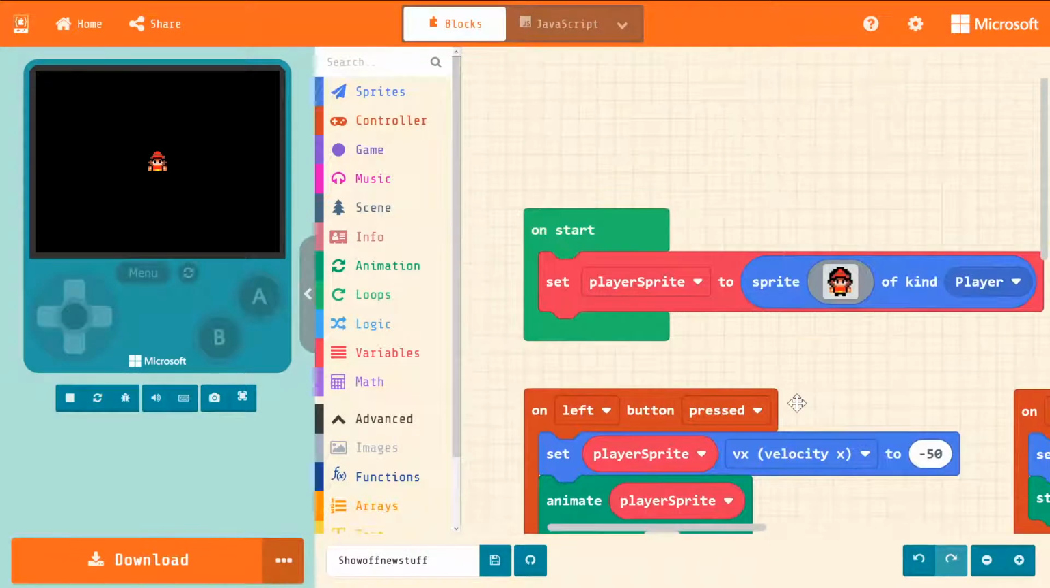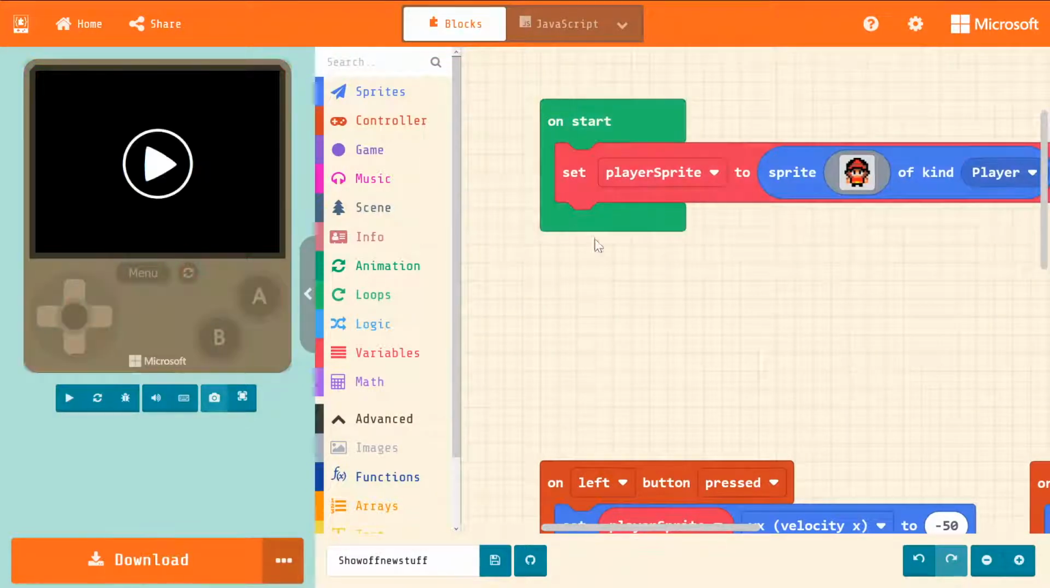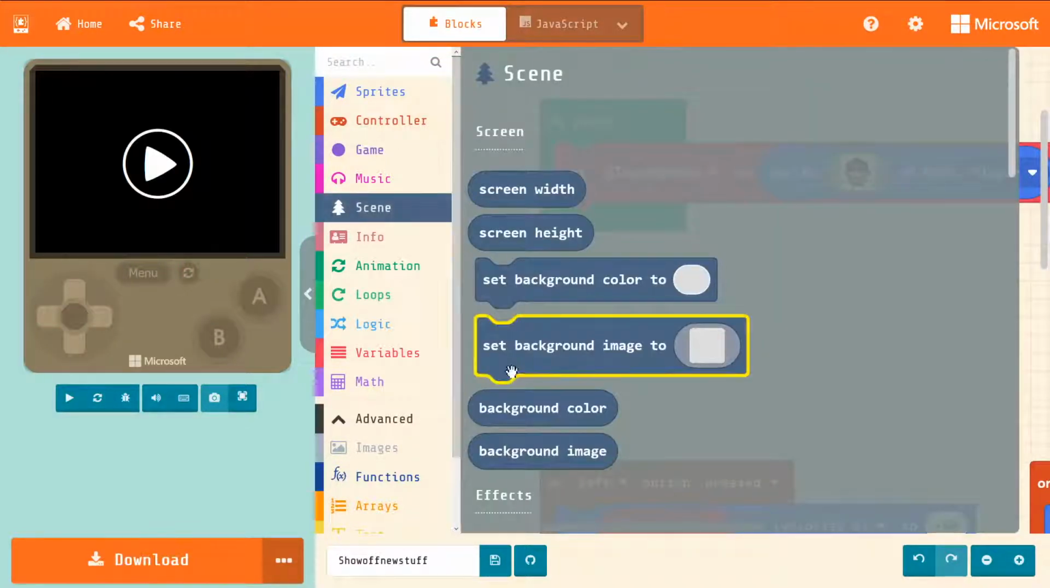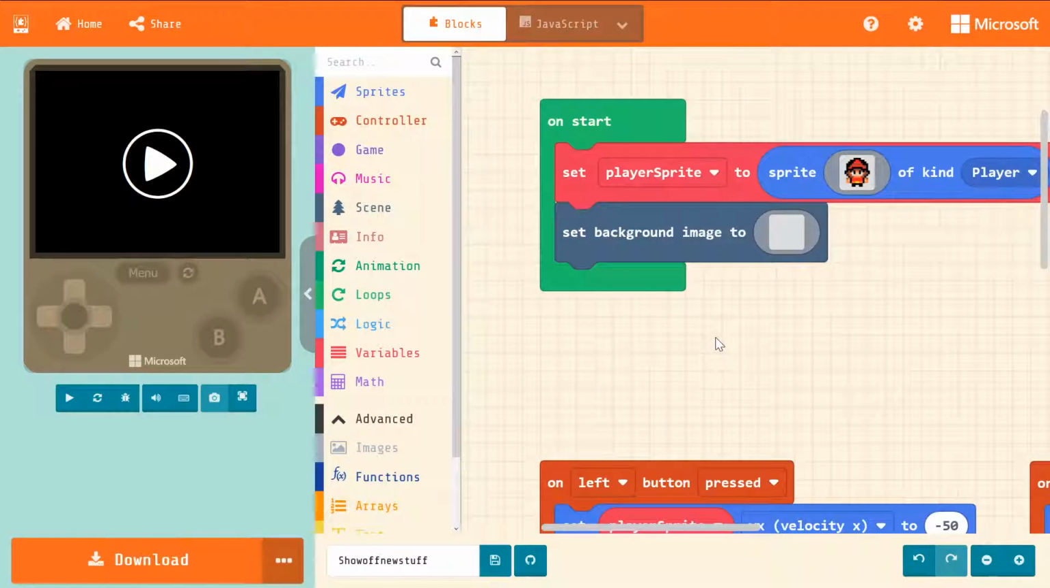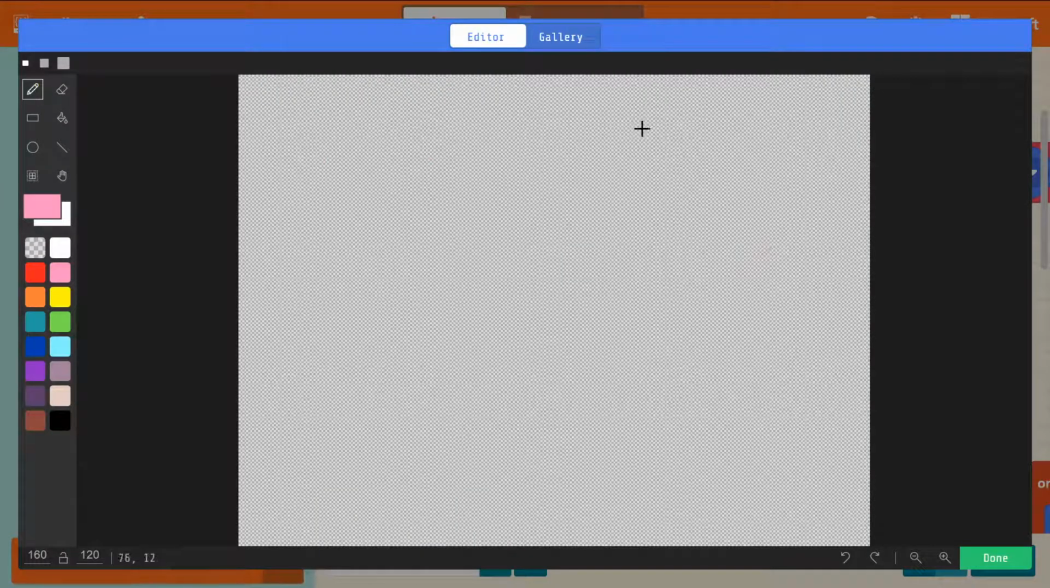Well, first things first, we would go to the onStart function, and we would go to scene, and we're going to set the background image to something. But the trouble with the background image is the background image is huge. It's the same size as this screen. It's 160 by 120 pixels. So 160 pixels across, 120 pixels down. Trying to fill that in using the default MakeCode Arcade editor is horrible.